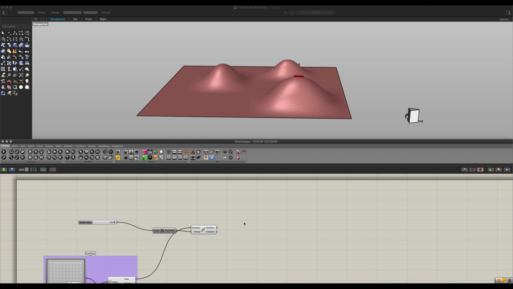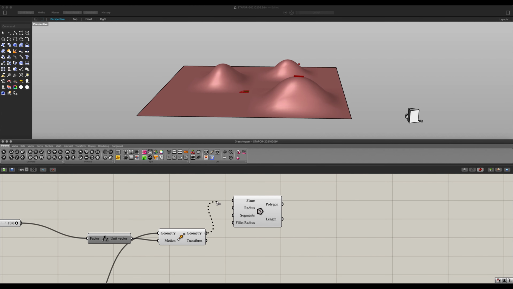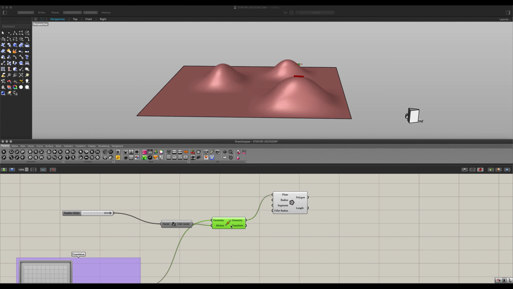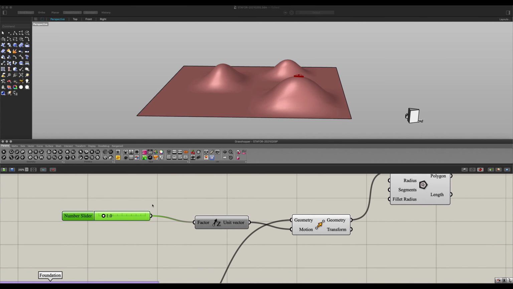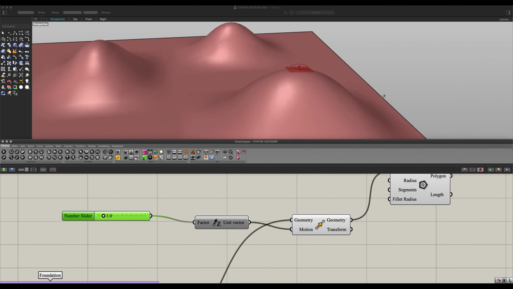And now we want to add in a polygon, which will serve as the base shape of our fortress, like that. Let's also bring this value down because it's way too high. Let's put it at about 1. One should do it fine. Okay, good.